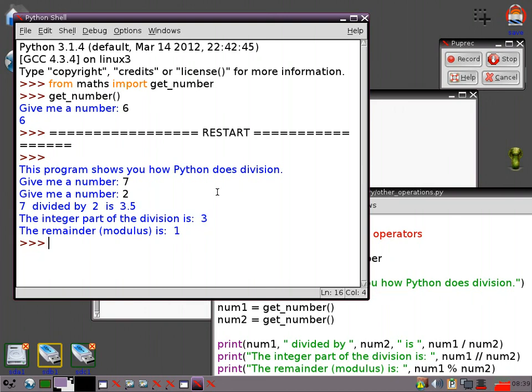I just want to show you that because that is just a way of actually using a function from another program again rather than rewriting it, and it also just tells you a little bit about the way the computer does maths.